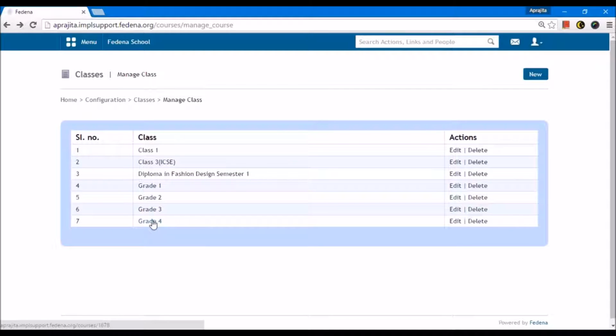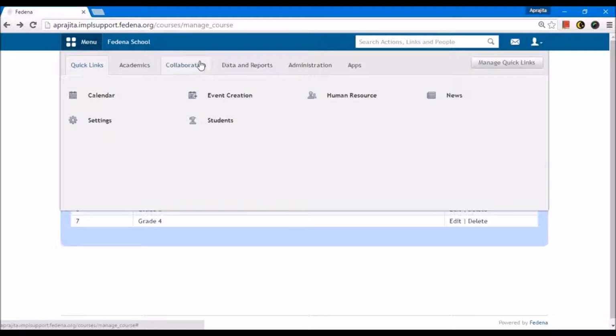Now, let me admit few students into this grade, and then I will show you how we can create examinations for them, enter marks for them, and publish their result so the students and the parents as well as the teachers of the subjects can view the same. Let's start by adding students.